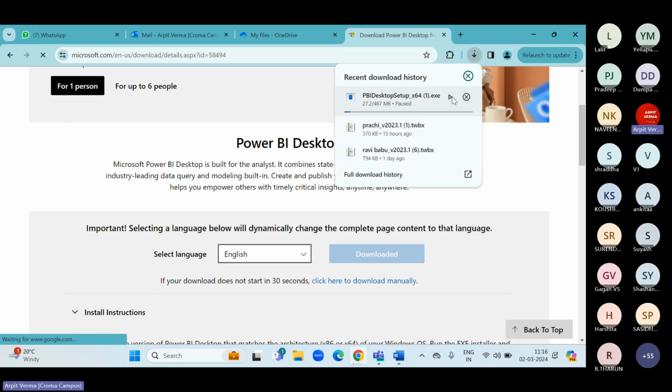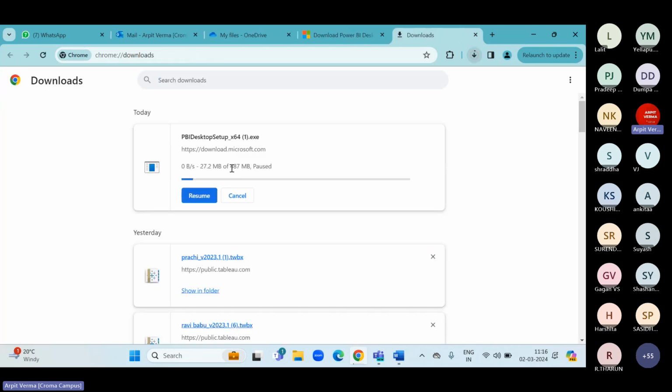I have already downloaded this software, so I do not want to download it again. But you can see the file size, which is 487 MB. So it's a very huge software, nearly 500 MB. So you need to download this software.